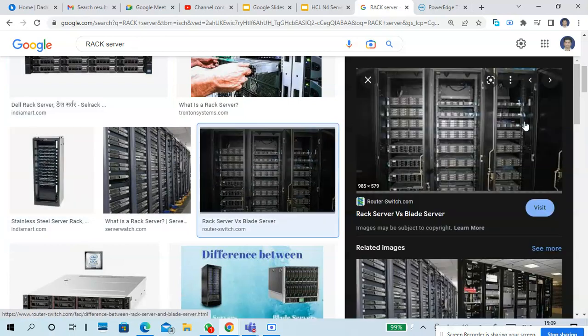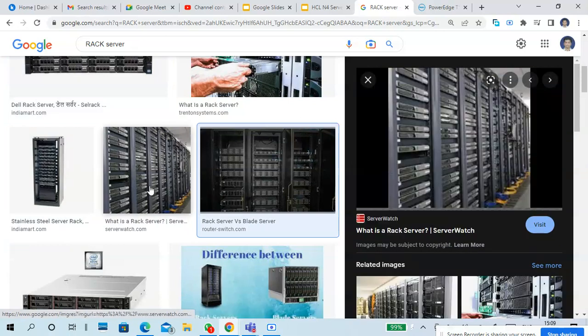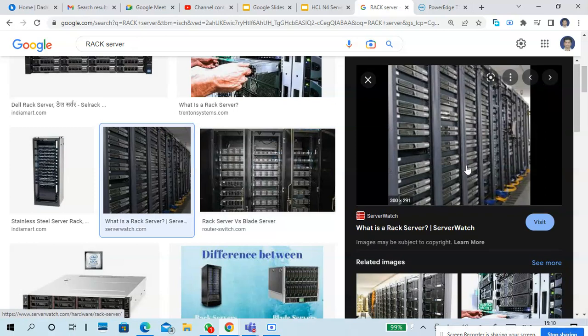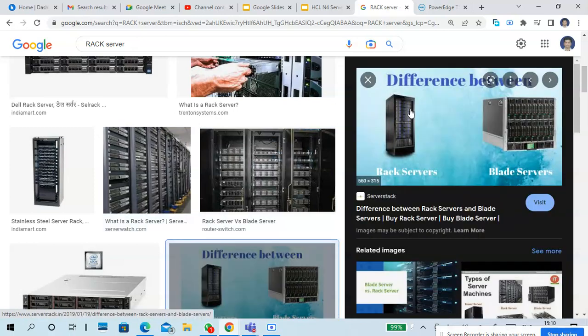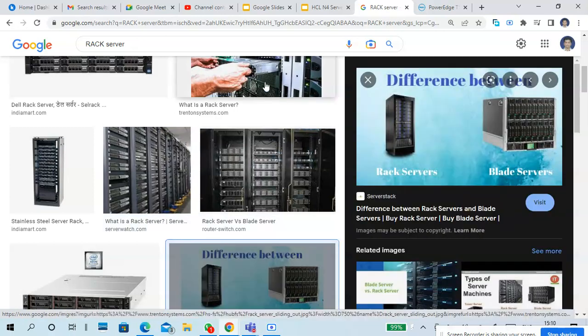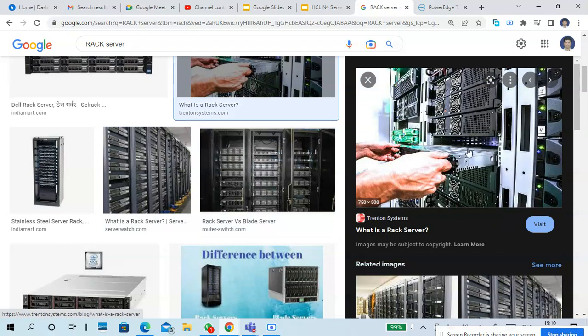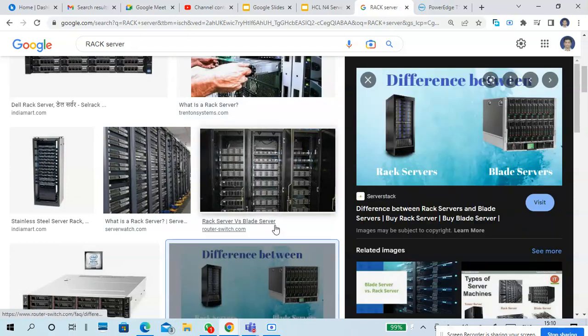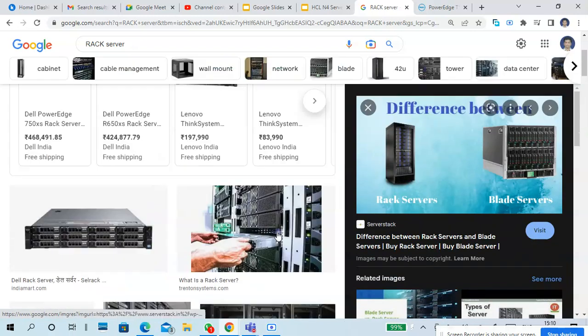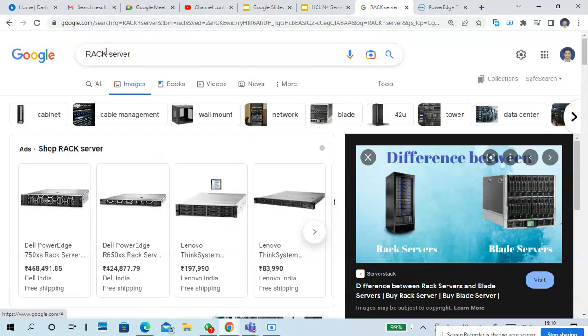So this is multiple data centers in a single unit. These are all data centers only. So this is a rack server. Rack server means it is a server, we are just pulling a server out of this rack. This is the blade server. The blade servers are a little different. So guys, I will show you the blade servers.